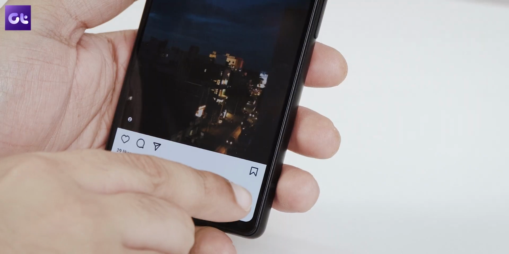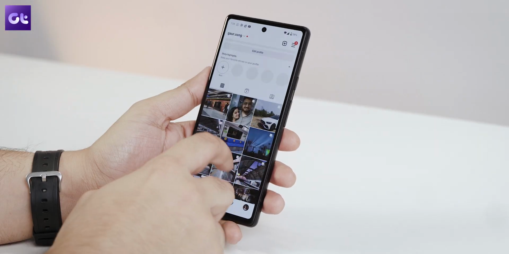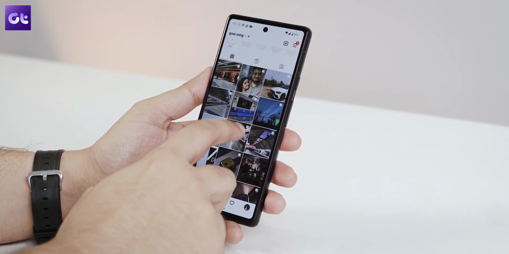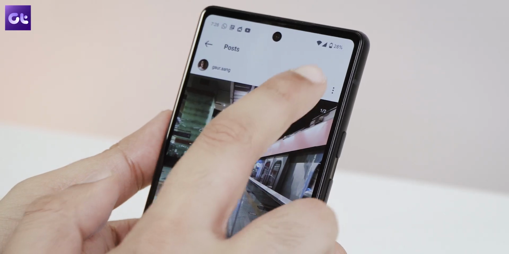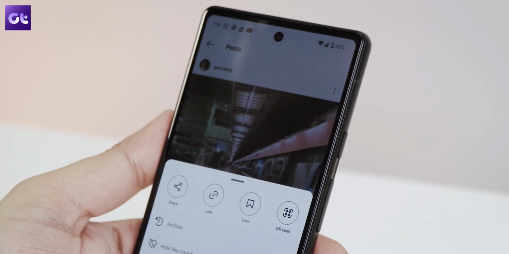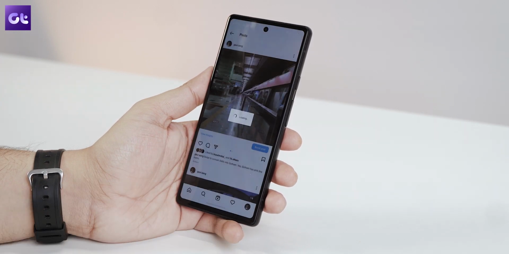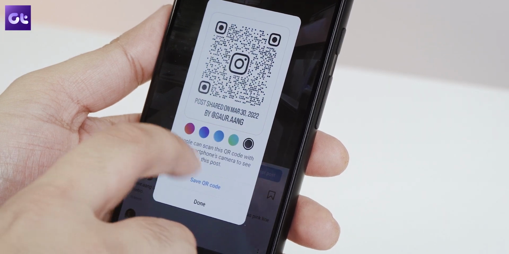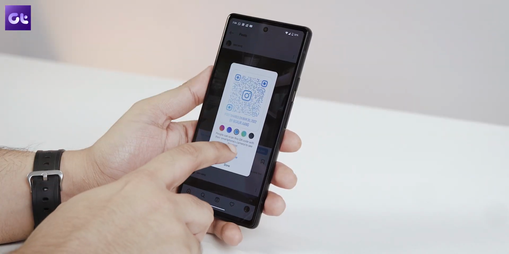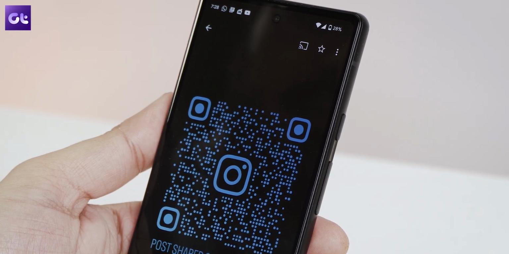Open the Instagram app and go to your profile by tapping on your profile icon at the bottom right corner. Now from your profile page, tap on the post that you want to get the QR code of. Once the post is opened, tap on the three dot icon located right above the top right corner of your post. From the following menu, in the row of options that appears at the top, select the QR code option. And now you will get the option of editing the colors of the QR code. Once you're happy with the colors, tap on the Save QR Code option to save it to your gallery. And from there, you can go ahead and print the QR code or add it to any page you want.